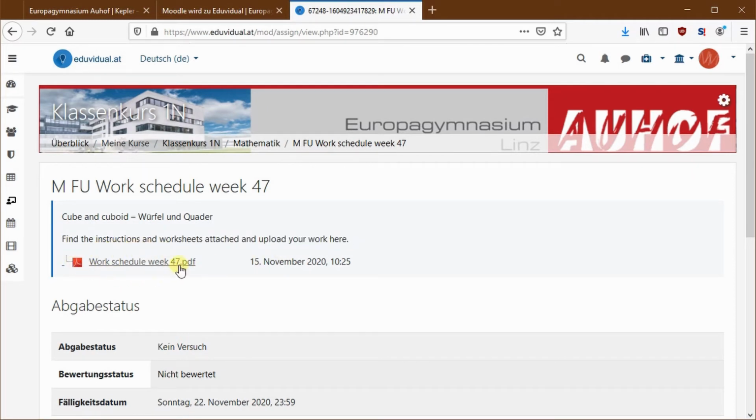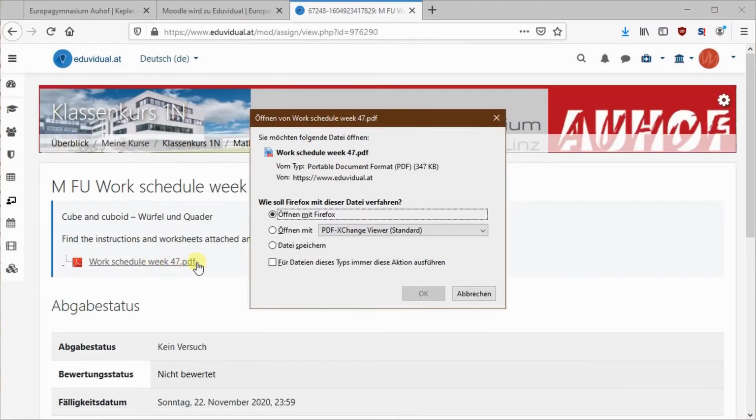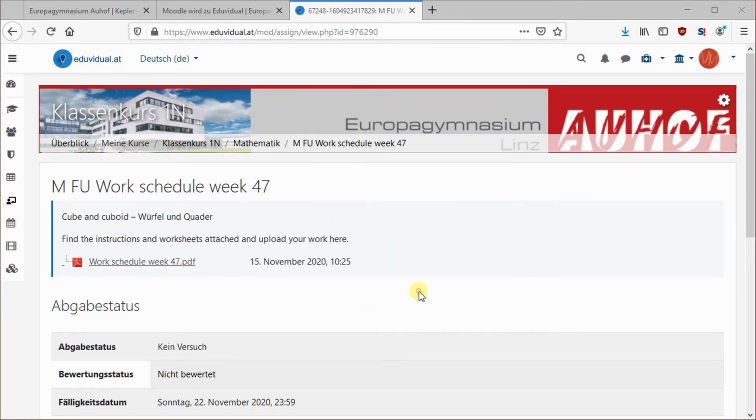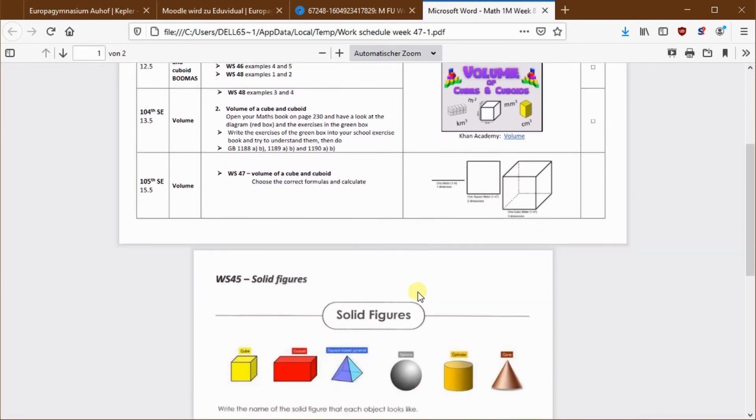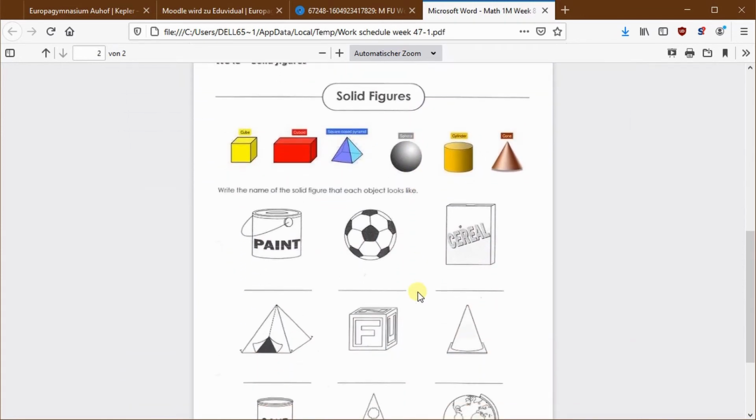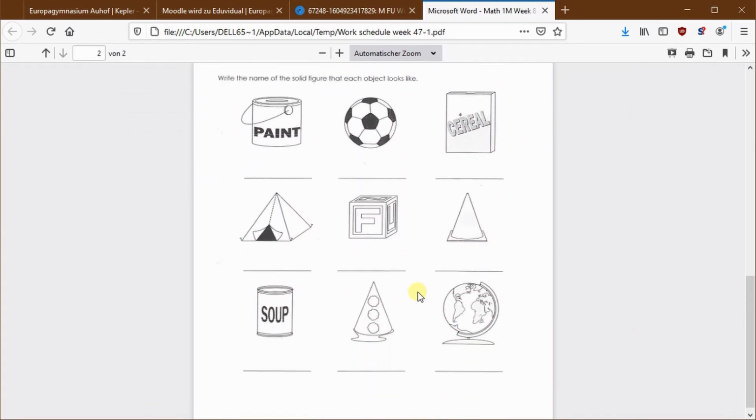That is what I need. I click it. I'm asked what I want to do with this file. I want to open it, confirm with OK, and I can see the work schedule now. And right below, also the worksheet I'm supposed to fill in. Nothing keeping me from getting started right away. Now you know how to open the instructions.